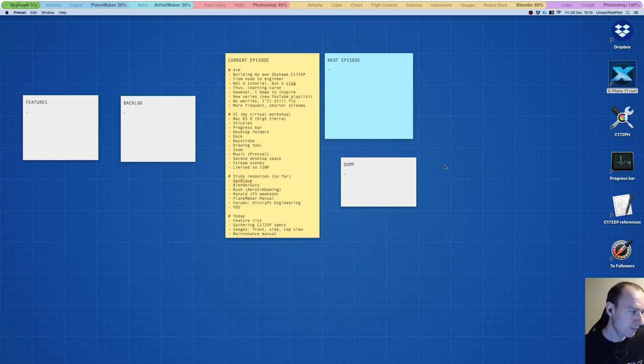Let me see. So this is the virtual workshop, as you can see, my iMac. Again, you can build these aircraft also from your Windows computer, so you do not necessarily have to have a Mac at all. I have an iMac, so that's why I'm using this computer for my aircraft development.